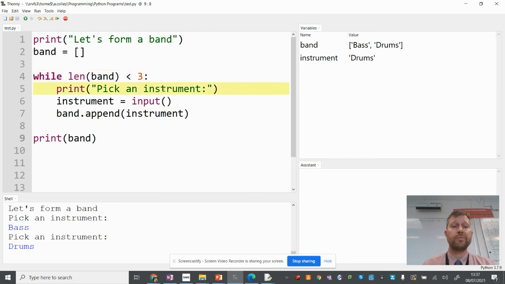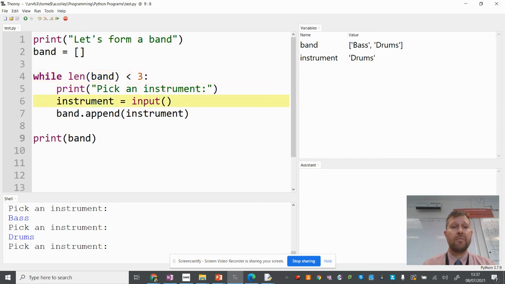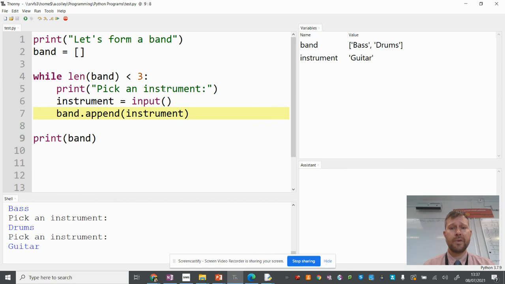Pick an instrument. Instrument equals input. Get my input. Guitar. Press enter. Instrument variable changes to guitar. It's assigned it there on line 6, and line 7 is going to append it to the list. You can see it's been added on there.